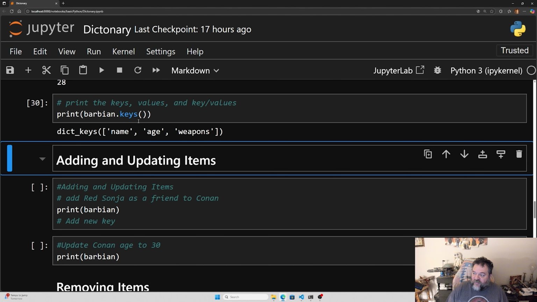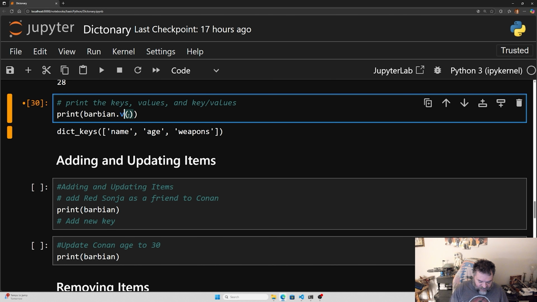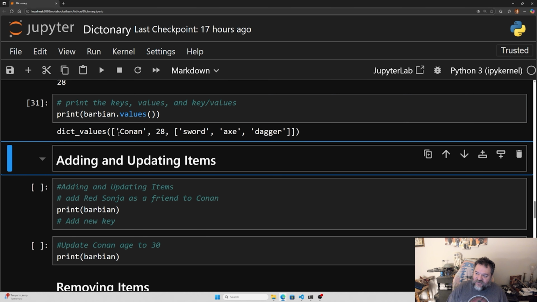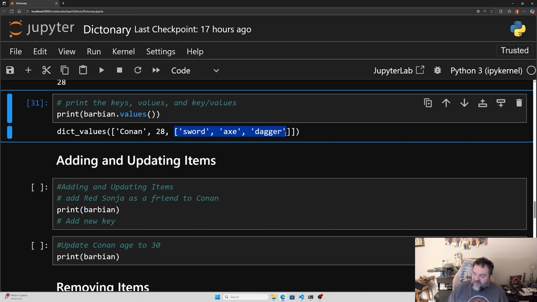So now I know. Well, let's say that I want to know just the values. I can replace keys with values, and then I can run that. And now it just shows me my values, which is Conan, 28, and then I got my sword, my axe, and my dagger, which is a good way to see the values.